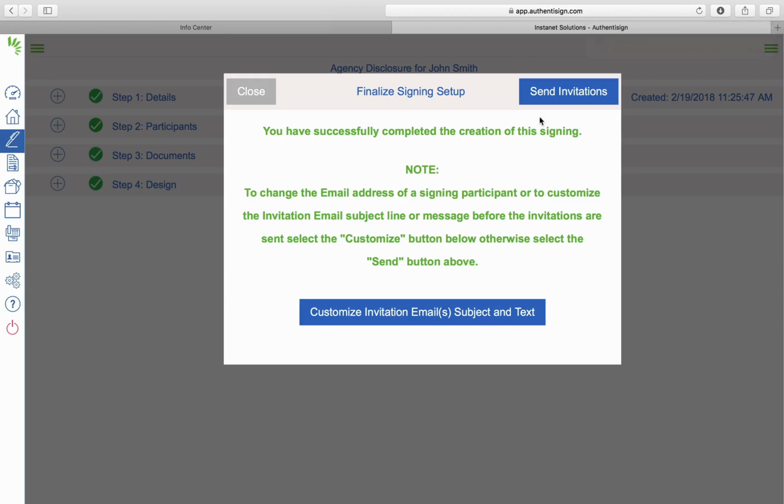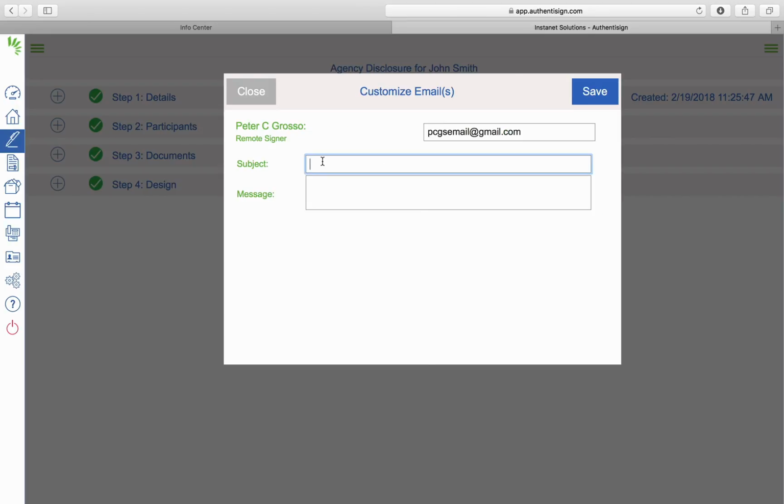And there's 2 ways that we can do this. We could just send it and send the uncustomized regular version of how Instanet sends, please sign this form, or we can mark up our own. And we just click on custom and we can say, hey, handsome, okay, you're looking good today. Oh, please sign this.